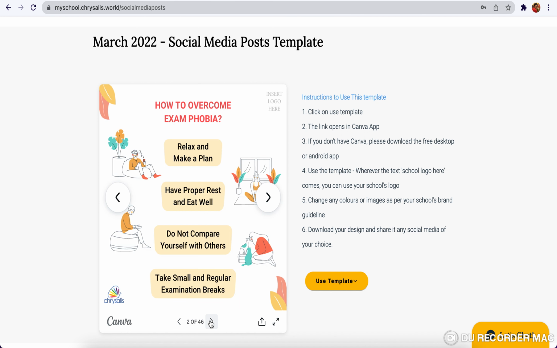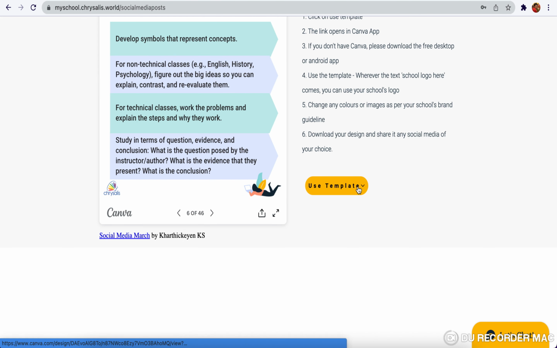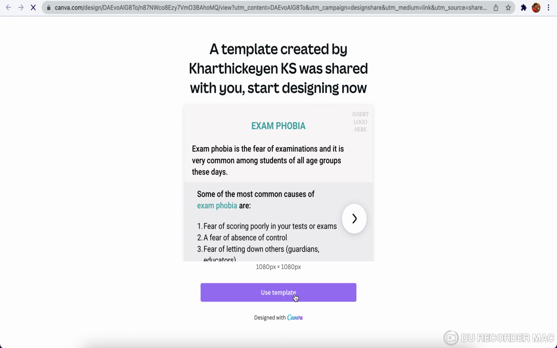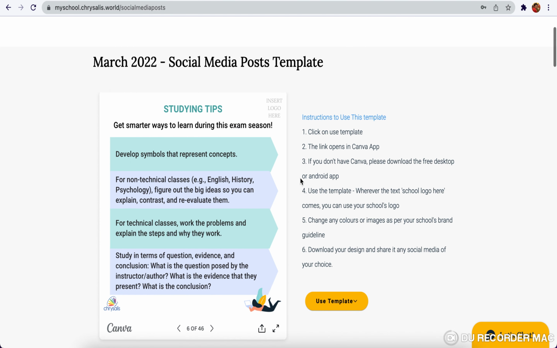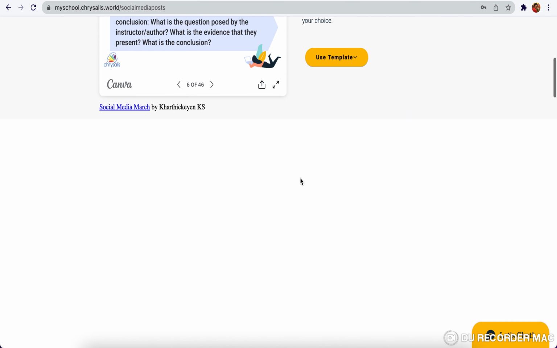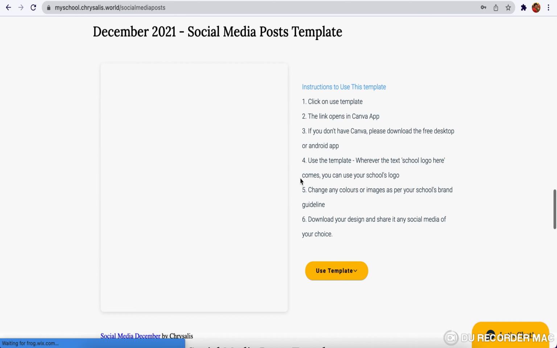For this again you will have to use a template. We will create a separate video to understand how to use it in Canva. Canva is very simple, it's like PPT only. You can simply click on use template and it will take you to Canva. If you don't have an account, we recommend that you create one. Once you click on use template, you will be able to insert the school's logo and other details. Any computer teacher from your school or an admin person who is comfortable with technology can help you in this. For every month, like March, February, January, different posts are available which you can take and use for the school.